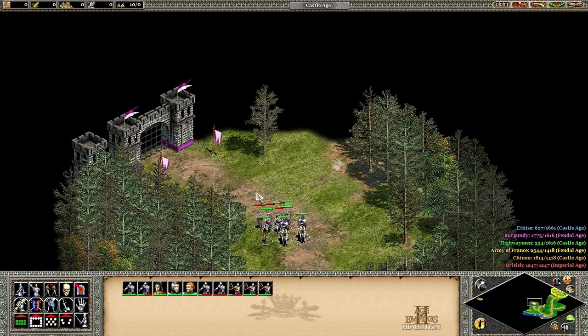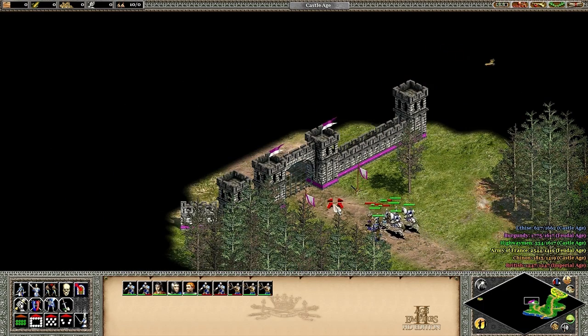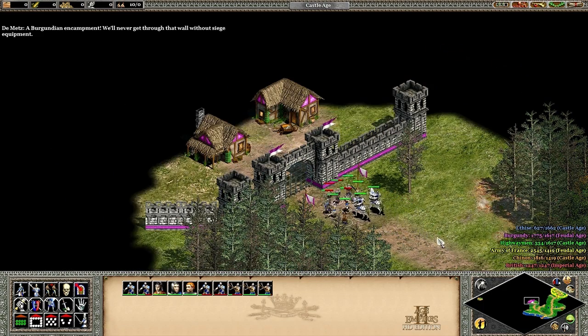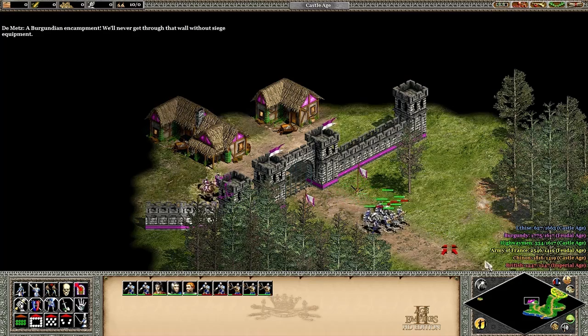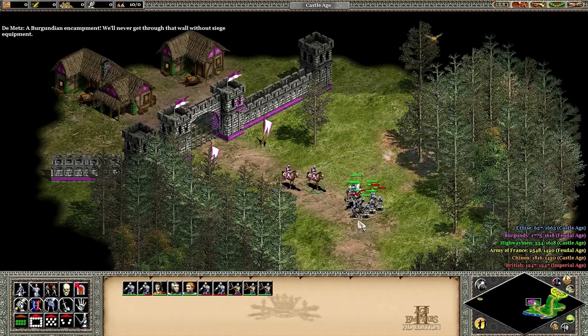Ah, there's a banner over there. It's pink, purple color. Burgundy. A Burgundian encampment. We'll never get through that wall without siege equipment. Yep, that's for sure. And they're sending 2 guys after us.